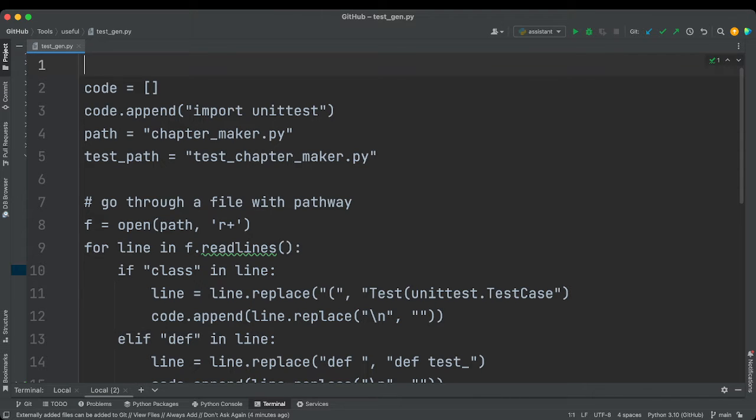So starting off the bat, we're starting off with the empty array list. Then we just kind of append all the words that we're going to be using. So we're going to be generating a Python file line by line, so we need unittest to be imported.